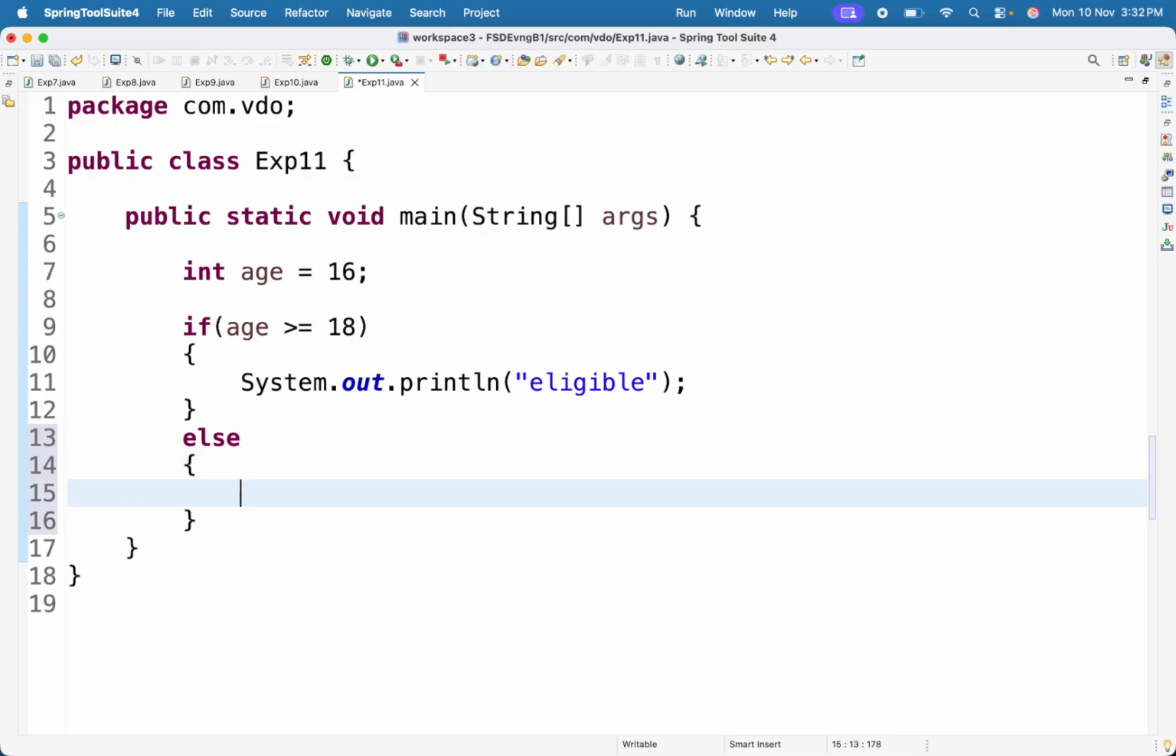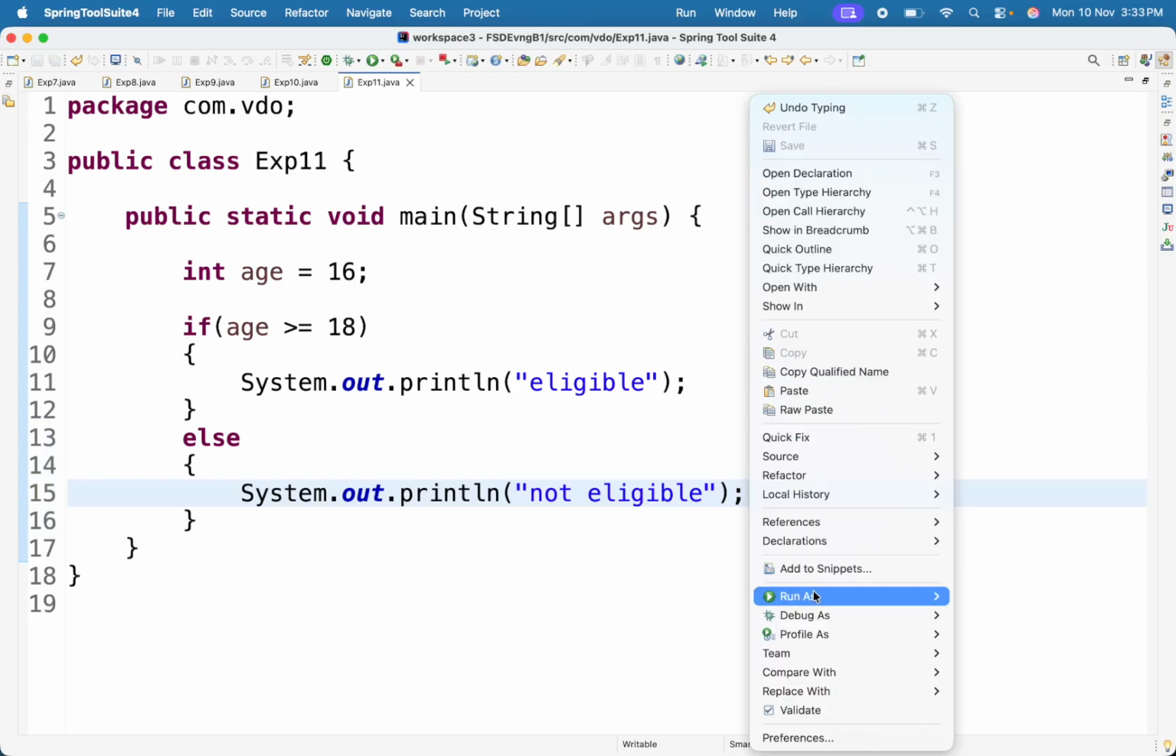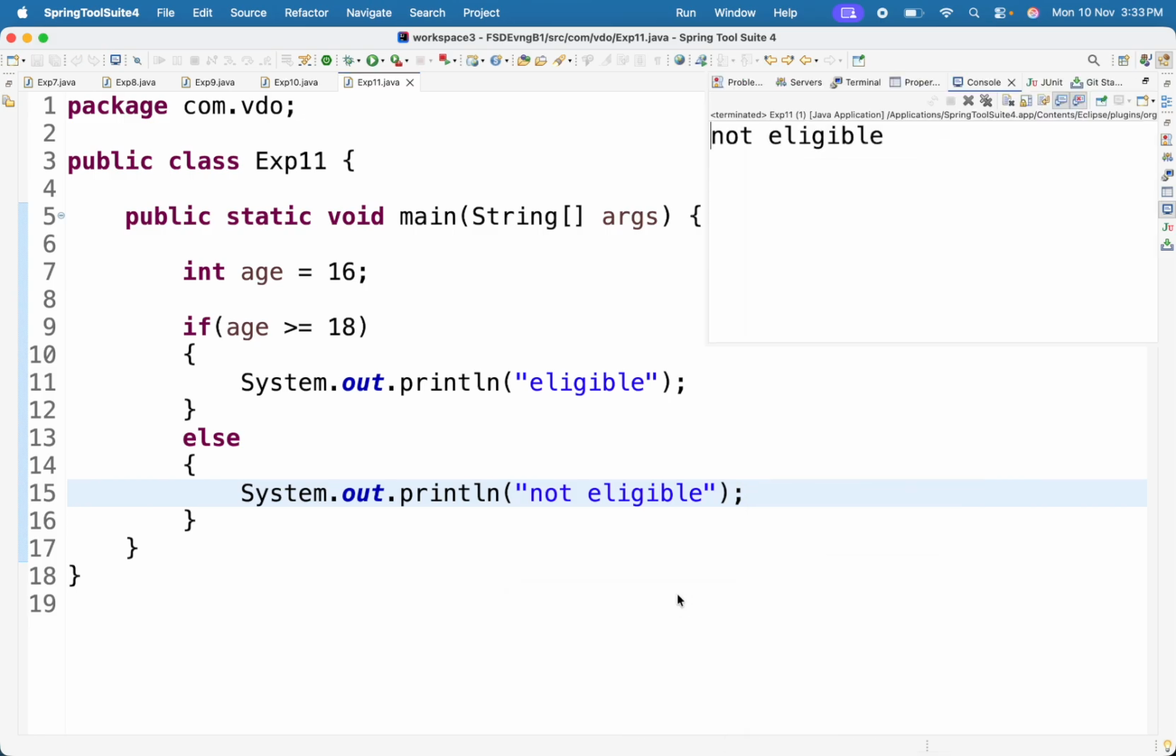So here if you take the else block, then it will print your else block, where you can mention not eligible or anything. Now you can see the else block output you will get. So not eligible. Okay, done. Next, the else if ladder.